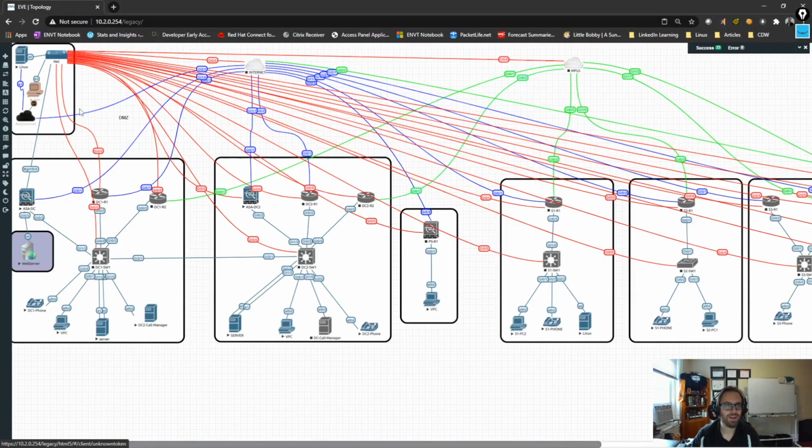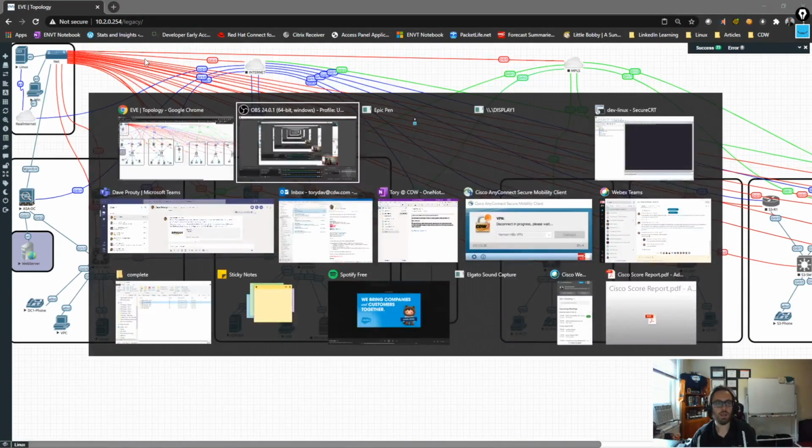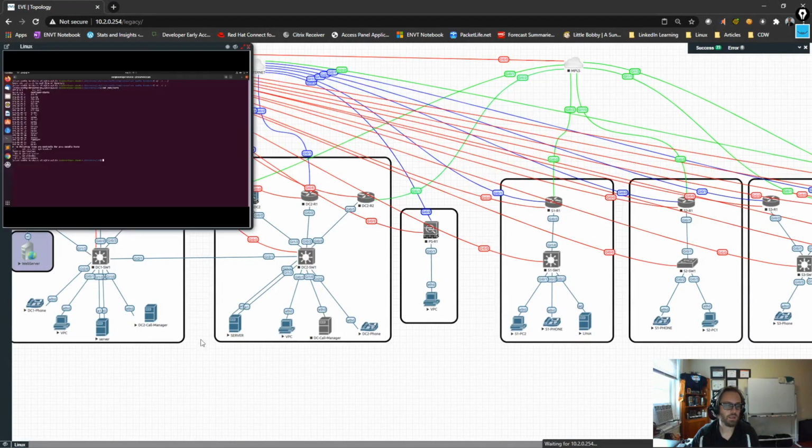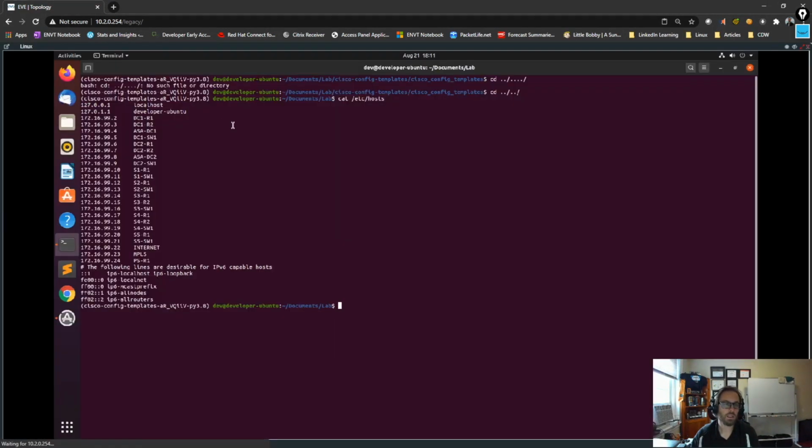But for right now, just understand that all of these links are out-of-band management, and they are set. Where is my Linux? Here we go. They're set to the 172.16.99.0/24 subnet, with the control node being the .1. So you can see it starts with .2.